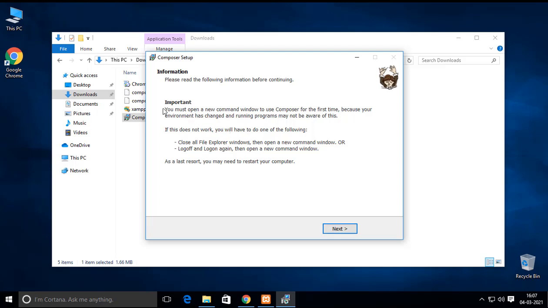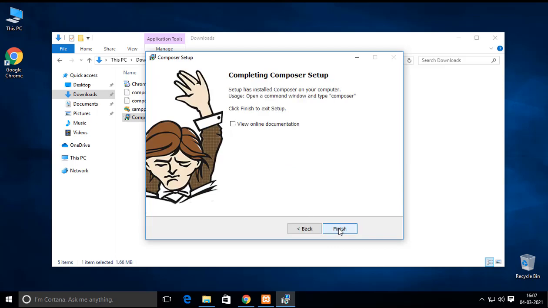So there is some troubleshooting information. If your Composer doesn't work properly, then you have to do the following steps. Basically you have to log off and log in again, and you need to open the command window. So click on the next button, and if you want to see the documentation, you have to check this, or otherwise click on the finish button.